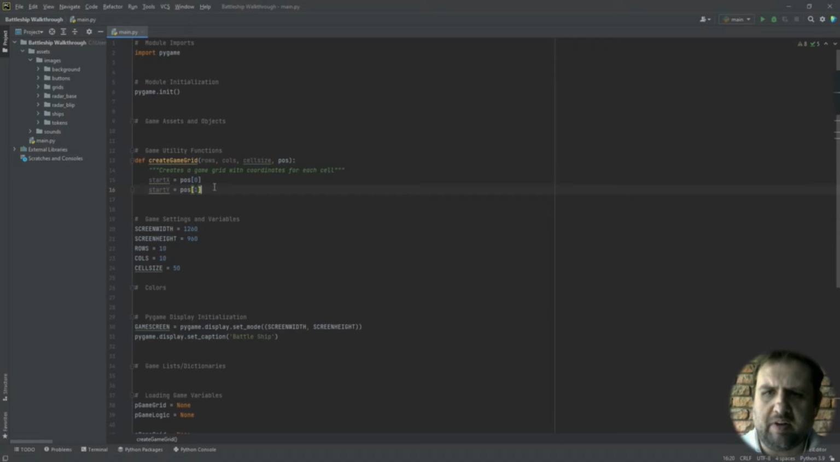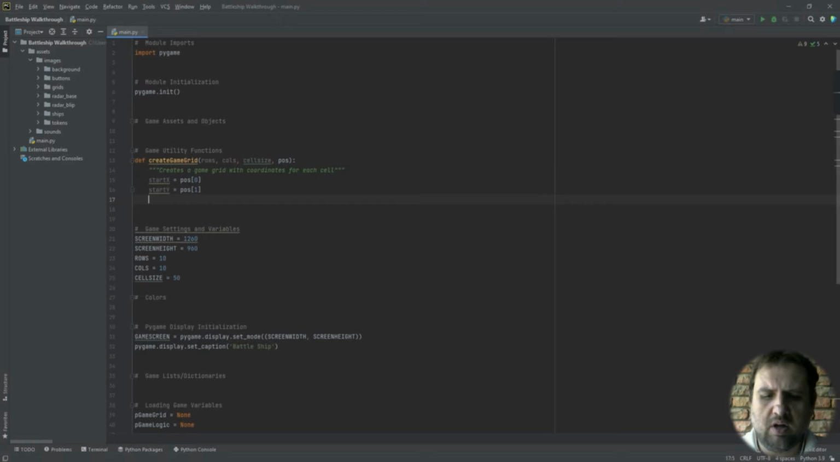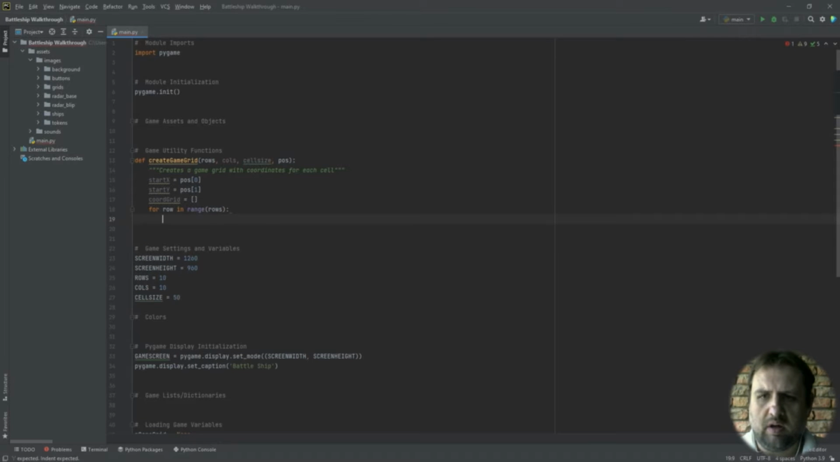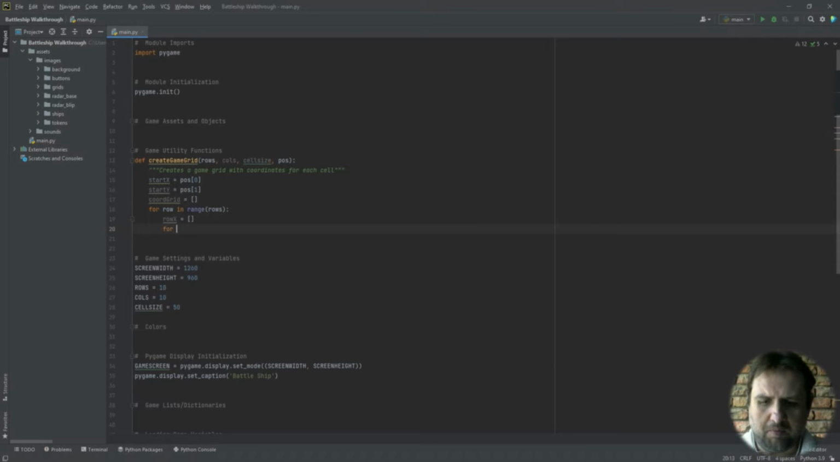We're busy creating the coordinates game grid. Okay, so we've got our starting X position, we've got our starting Y position, and our coordinate grid list, which is going to be empty for now. We're going to run a for loop, so for row in range rows. Right, row X is equal to an empty list, then for column in range columns.